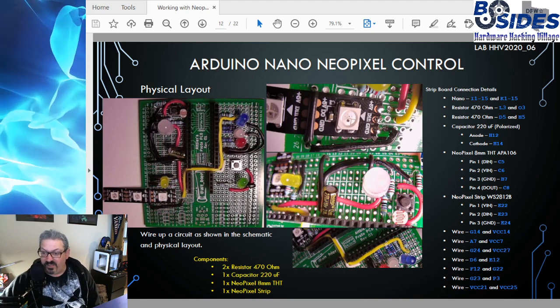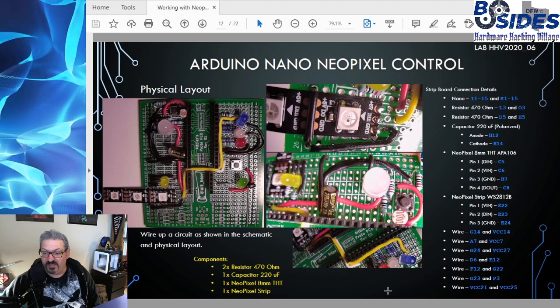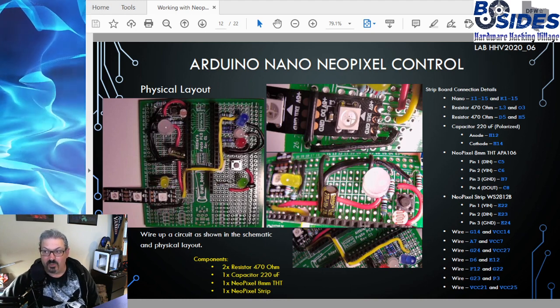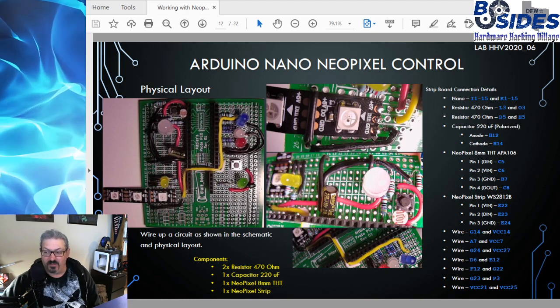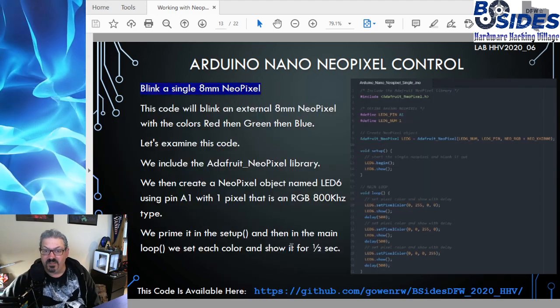So without going into great detail here, you can see exactly where on the strip board you connect. And then in the actual lab video, we'll go into details on how to put this circuit together. So now let's get into the code.